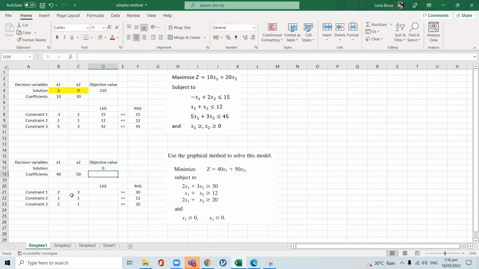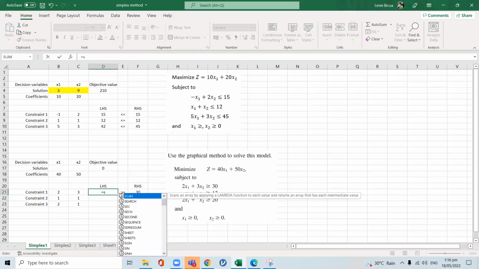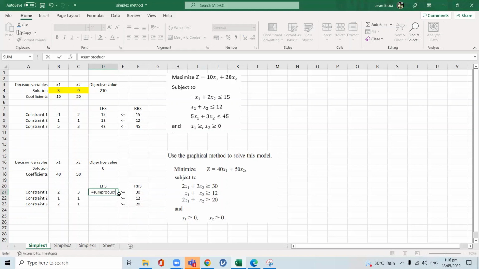Okay, and then for the LHS or the left-hand side, that refers to the value of the left-hand side of your functional constraints, considering the value of your x1 and x2 and the coefficients here. So again, you use equals SUMPRODUCT, parenthesis, then select the value of your x1 and x2, comma, and then the coefficients for your constraint number 1, then parenthesis, enter. Then same for this one here.